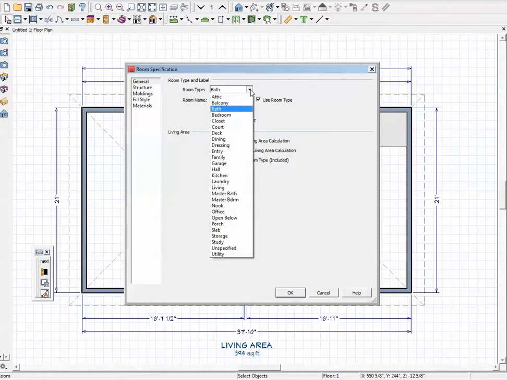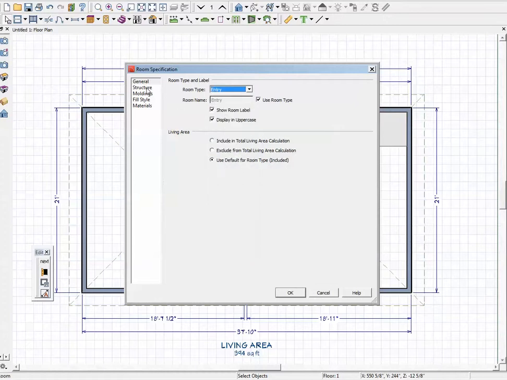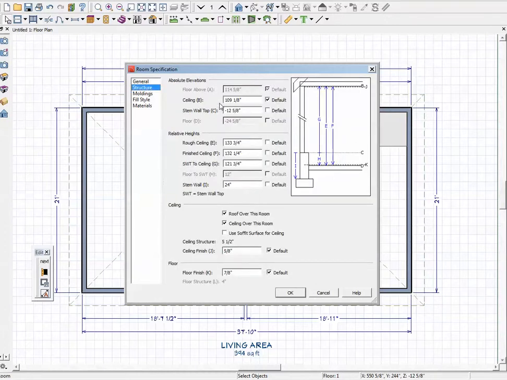As you can tell, I didn't rehearse this video. I'm just doing it extemporaneously. Ceiling. Maybe I'm just not seeing it. Maybe it's right there. Floor above, ceiling, stem wall.